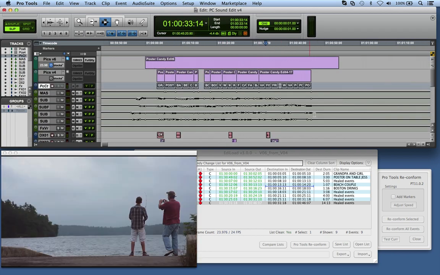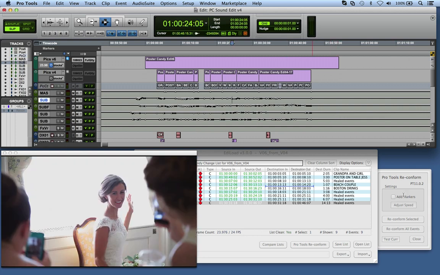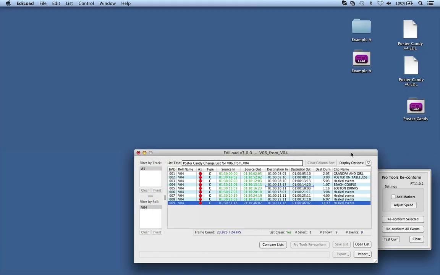Yeah, I mean, it's still an awful lot less work than having to manually work out what the offsets were and drag it up and down the Pro Tools session. And so, yeah, that is just so nice to watch, to see it actually just go ahead and do it for you. Yeah, exactly. So that's, in a nutshell, how the reconforming works with Ediload.